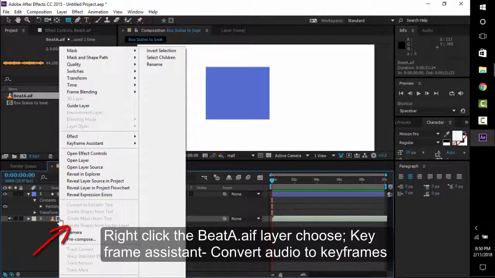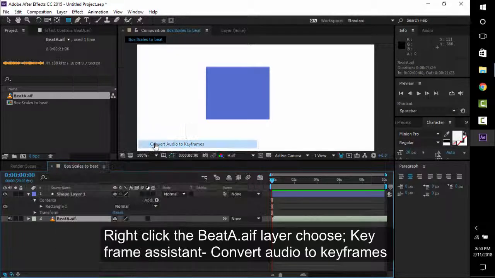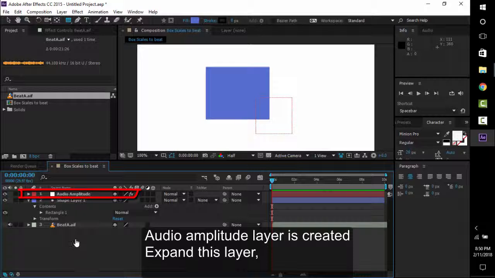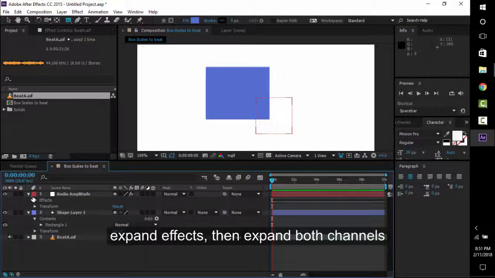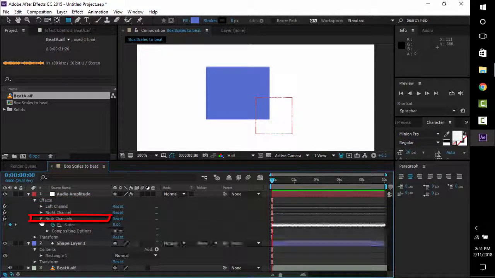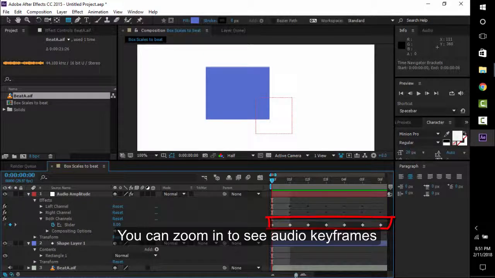Right-click the bit AIF layer. Choose Keyframe Assistant, Convert Audio to Keyframes. Audio Amplitude layer is created. Expand this layer. Expand effects. Then expand both channels. You can zoom in to see audio keyframes.